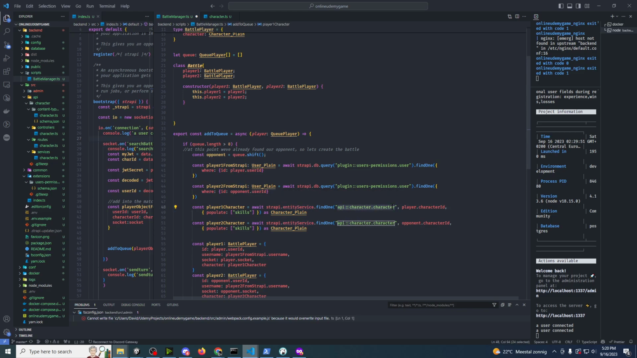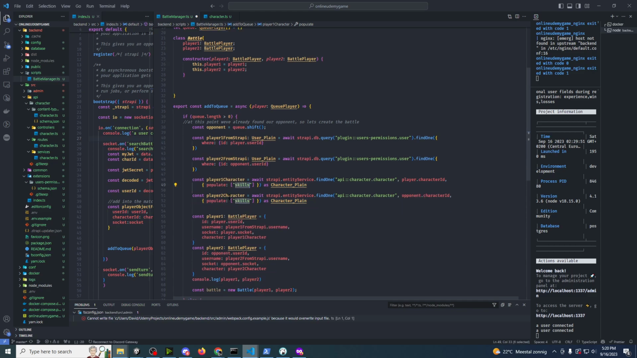Remember, how did I know that I have to use this notation? One, it's in the documentation, and two, just visit the routes, the controllers, the services, and you see its notation of how to find a character. Find one accepts an ID. We use a player character ID, and what we did here, populate skills. We don't have the skills yet, and we specifically have to state that we would like to also populate the skills relation. Now, what do I mean by that? We're now going to have to create the skills, and you will understand why we did this.